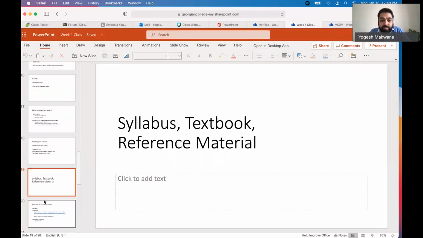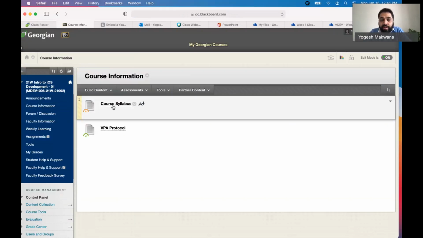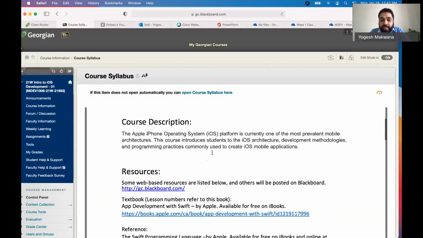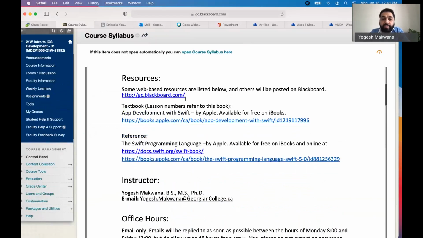Before we end this segment, a little bit about the textbook reference material. In your course information, I have posted the syllabus. If you open the syllabus, you will see that it lists resources. This Blackboard is going to be our place where we put all the resources. There is a textbook, for your own learning. I have given the link here. It's a free textbook. You don't have to pay anything. It's available on any iDevice: iPhone, iPod, iPad, Mac, anything from Apple, you'll be able to read this book for free.